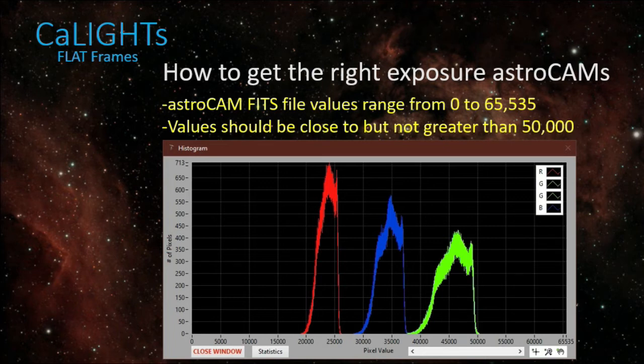Typically, these Astrocam FITS files have values that range from 0 to 65,535. 80% of that value is roughly 50,000. So you need to ensure that the values are close to, but not greater than 50,000. In many cases, you can take flat frames during the daytime.